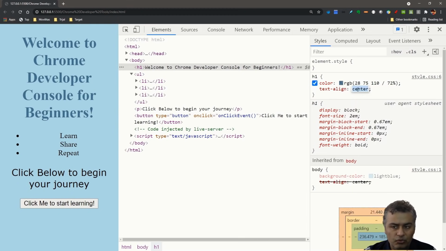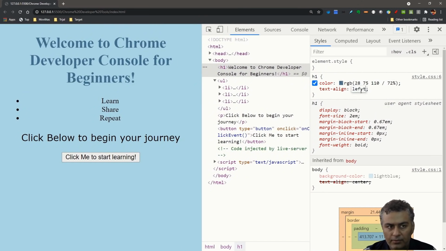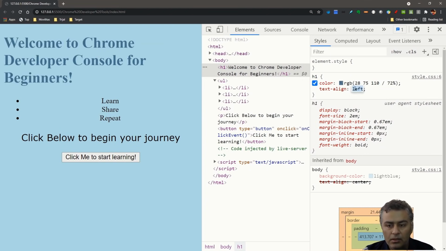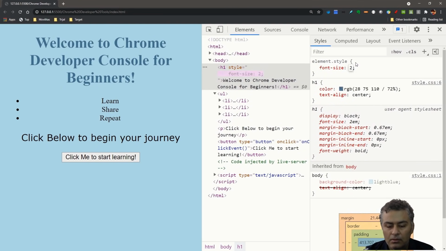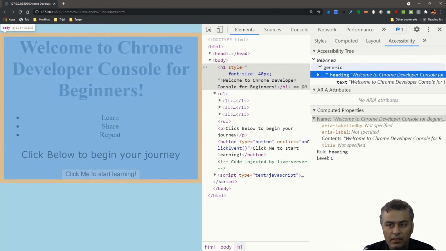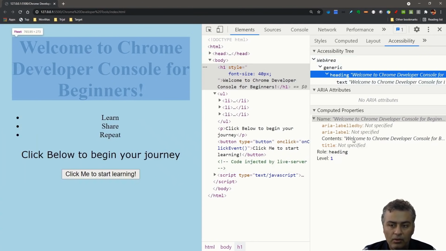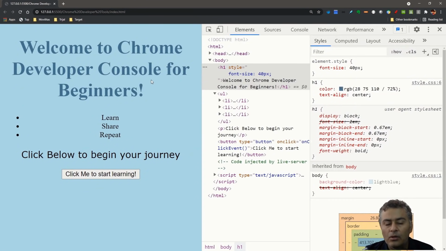If you want to change alignment, let me make it left aligned, right? So you can see how it looks. Let's just keep it center. Let's say I want to have a font size of 30 pixels. Now it is increased. 40 pixels, then also it is increased. So you can play around with its style. And then, for example, if I go to Accessibility, I can also see this in a hierarchy, where it is coming from and what its elements are. That's how you can check what all styles are assigned to it and how you can modify and try changing them.